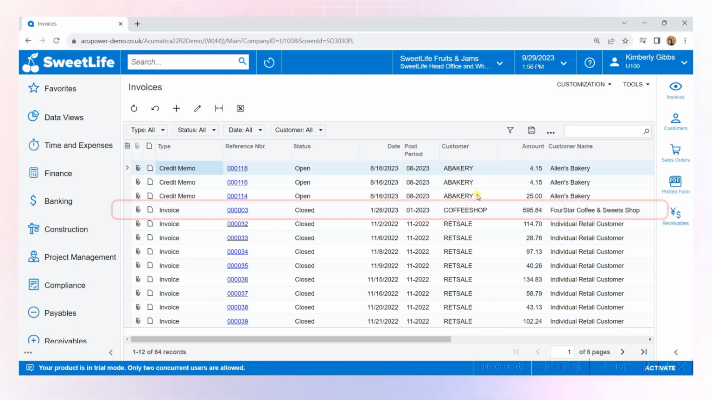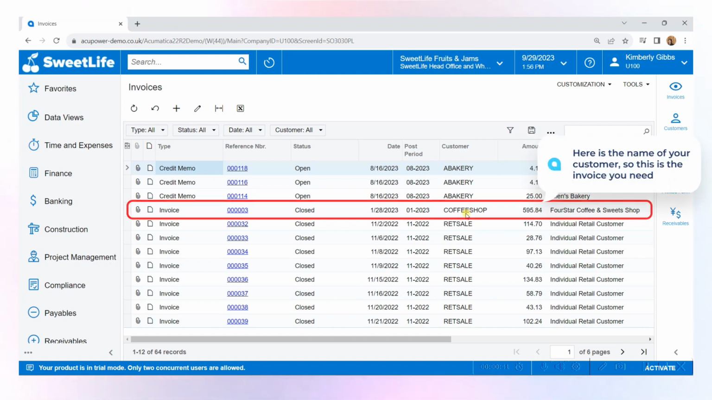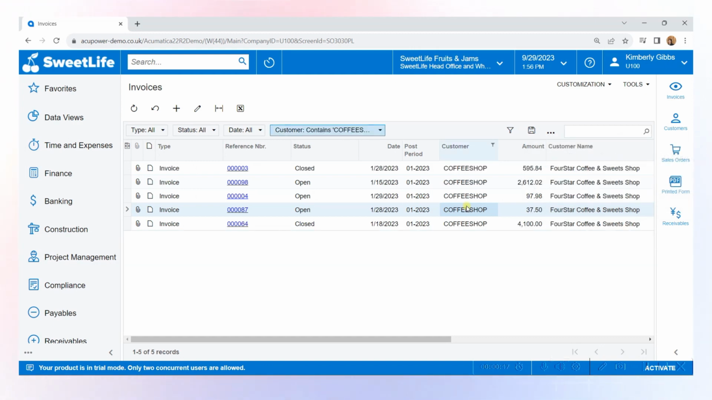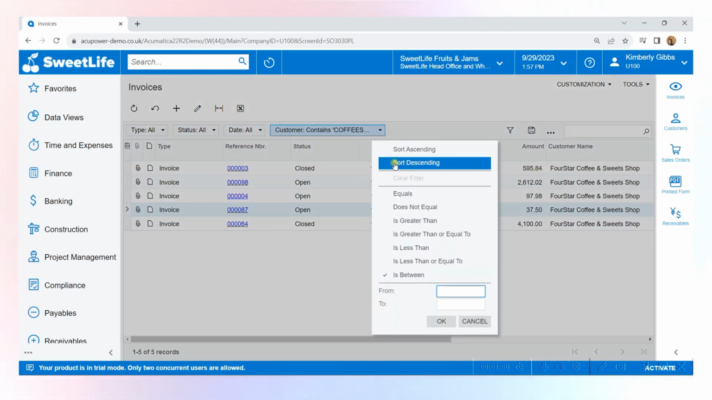In the Customer column, click any row that contains the coffee shop value. By pressing Shift plus F, display the invoices for the coffee shop customer only. Then filter the amount values using the column filtering options to see the invoices with the largest amount.